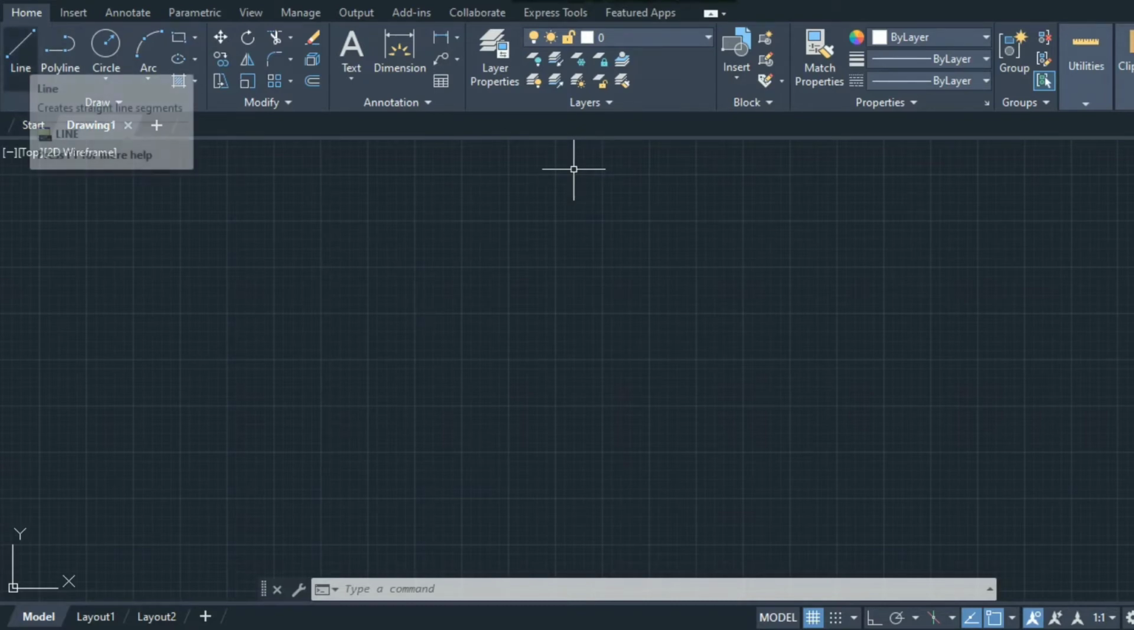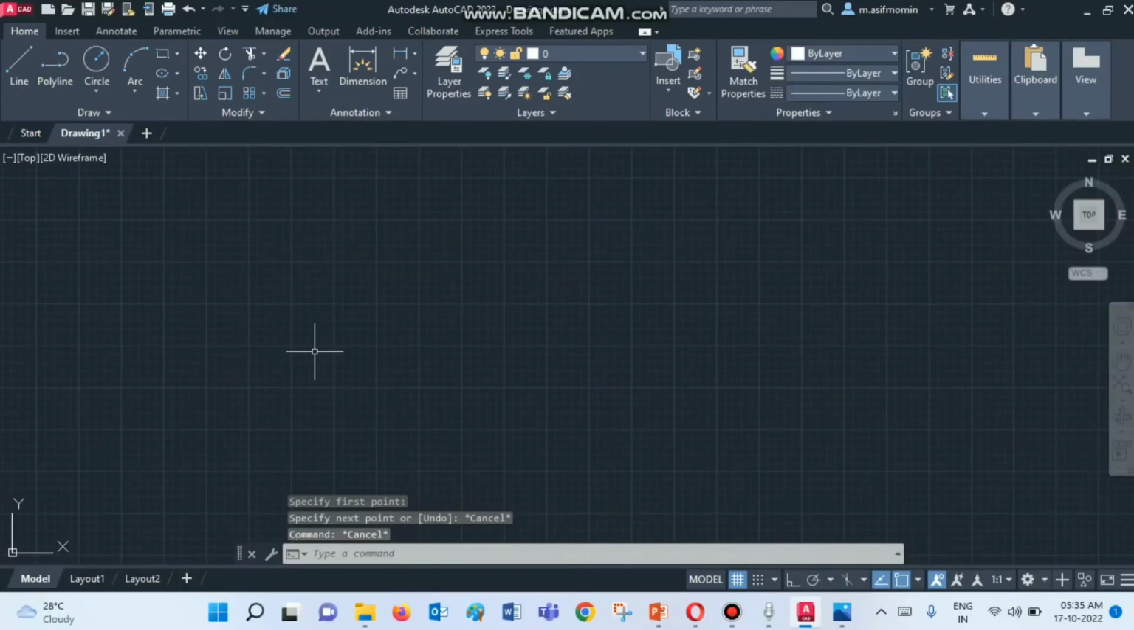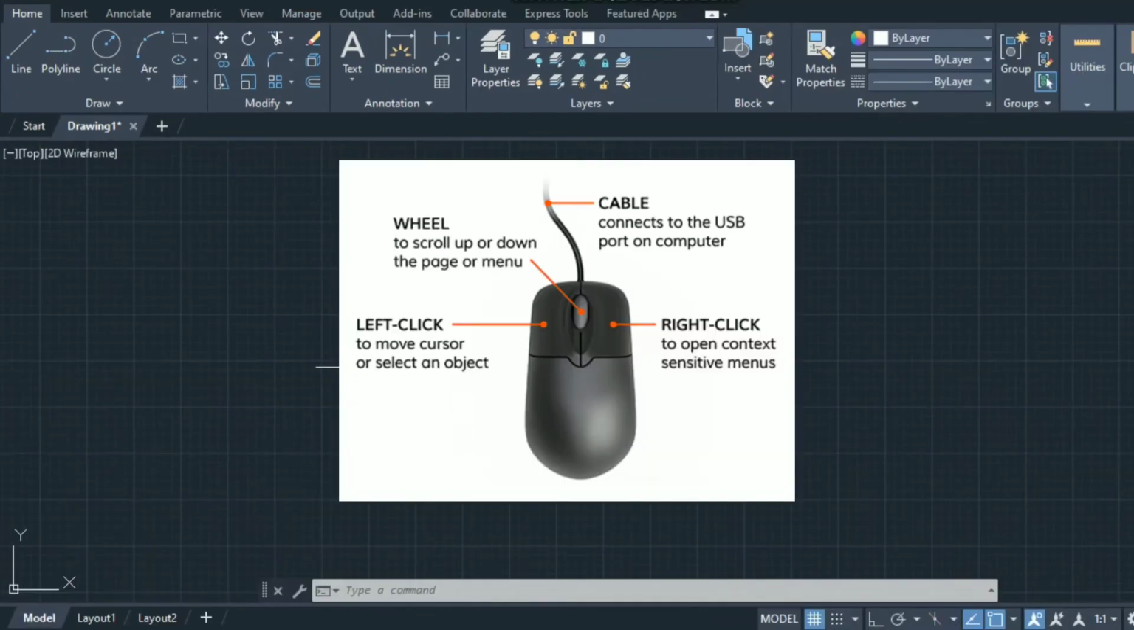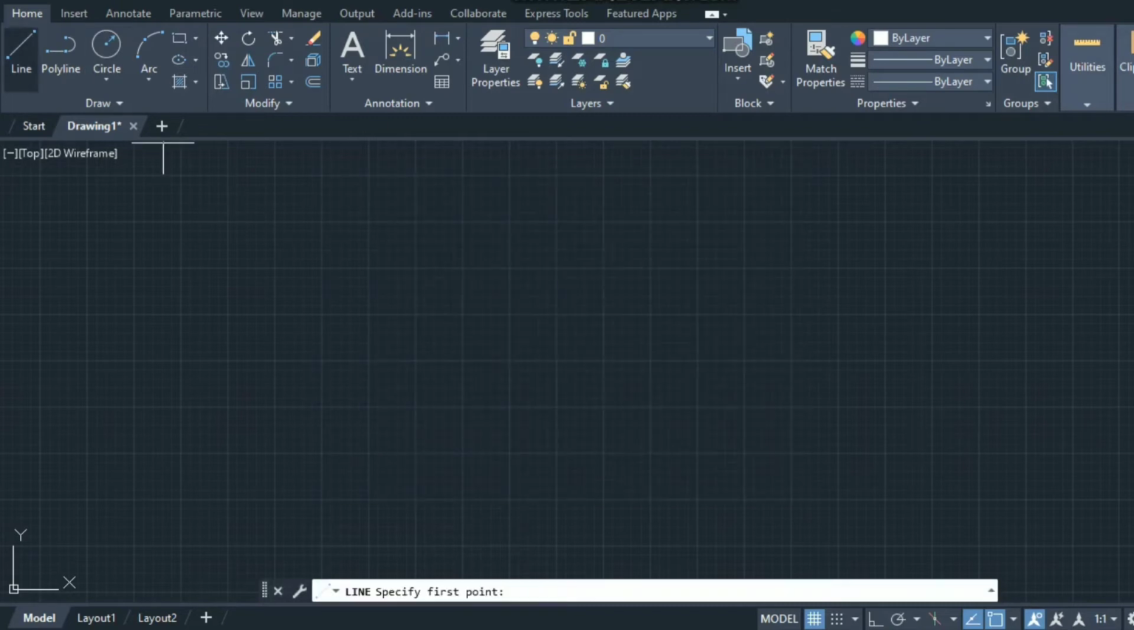I'm coming to the line command first. So guys, it's very important to understand the mouse. The mouse has 3 functions. One is the left key, second is the right key, and at the center the wheel is provided. We are going to use all these 3 functions of the mouse. So I'm just clicking the line here.